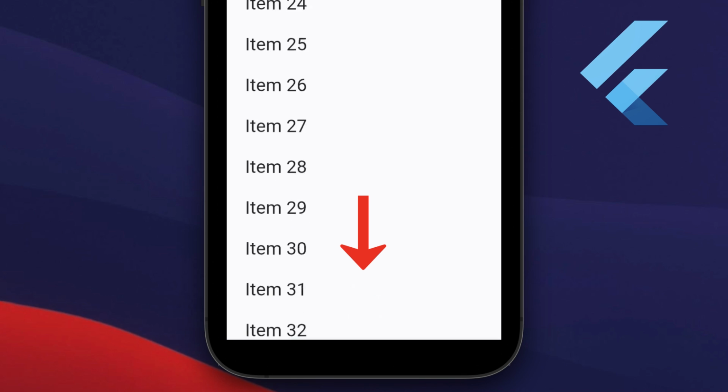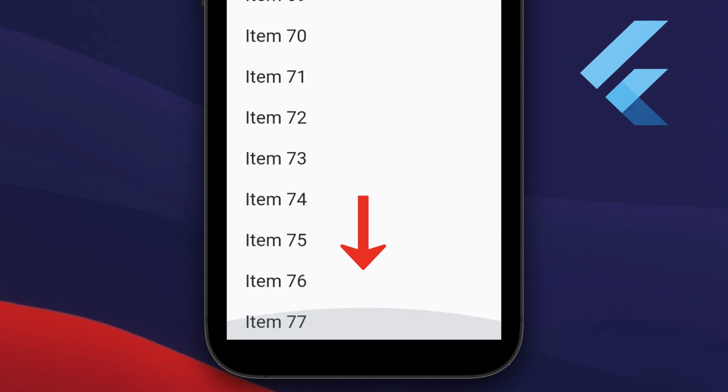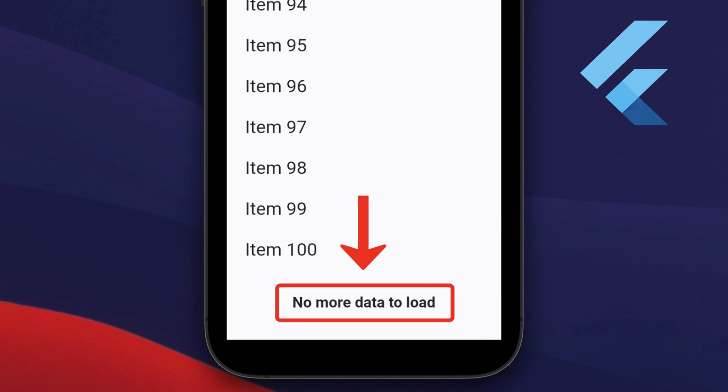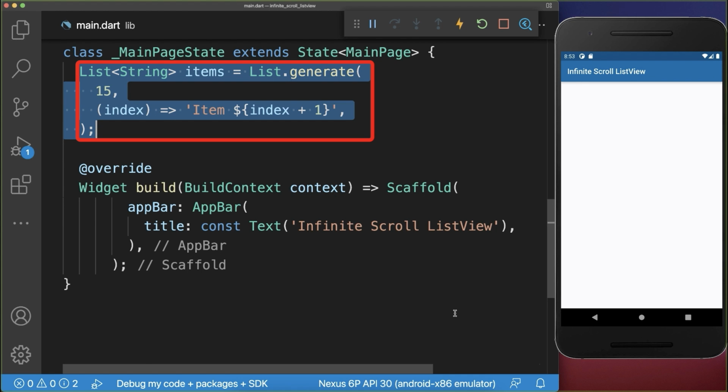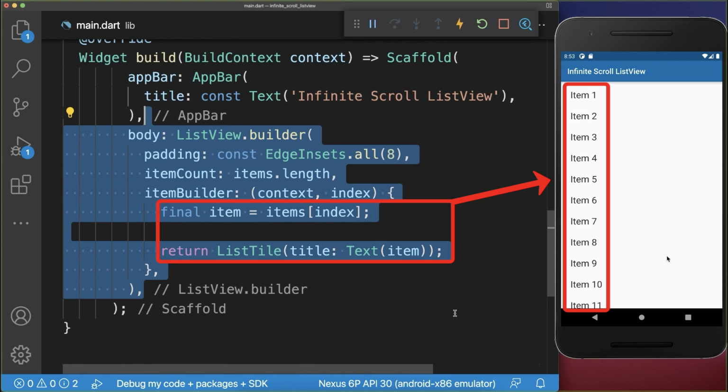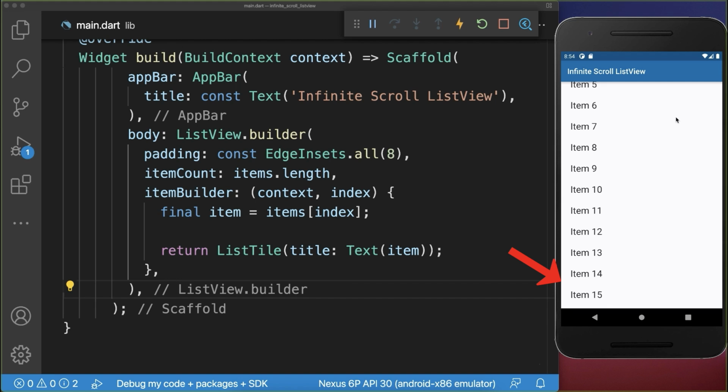How to create an infinite scrolling list view that fetches more data using HTTP. We have a list of 15 items that we display inside of a list view. Once we reach the bottom of the list, then we want to load more data. Simply add one more item to the list view.